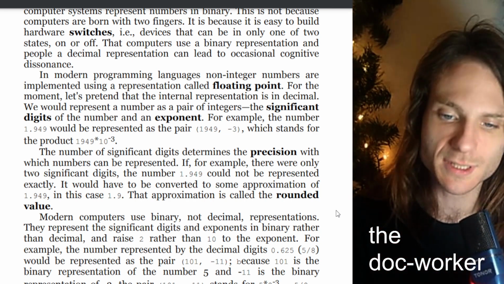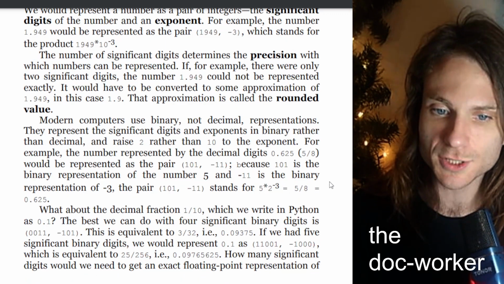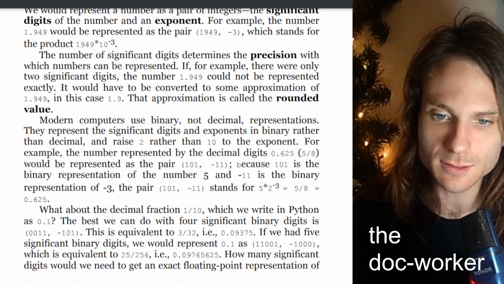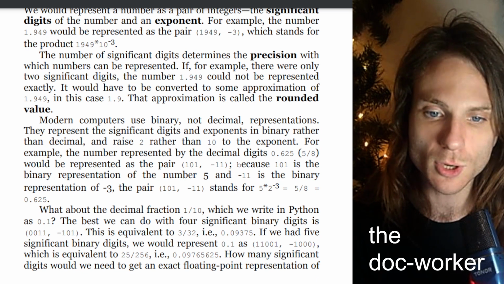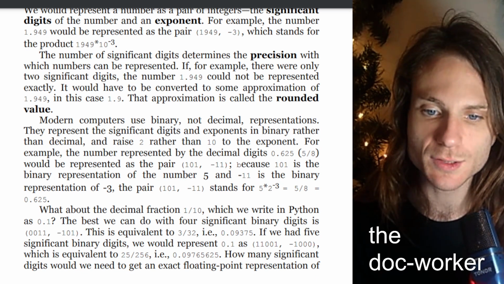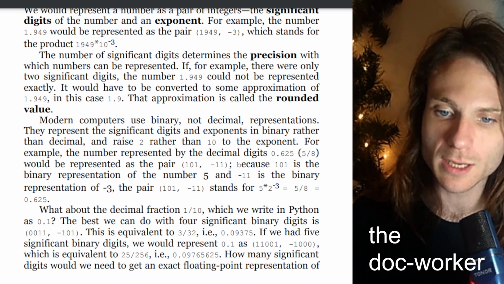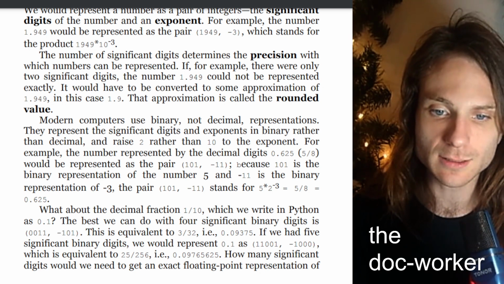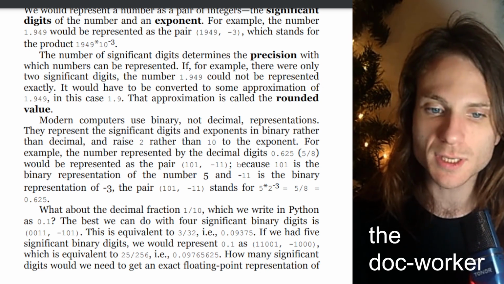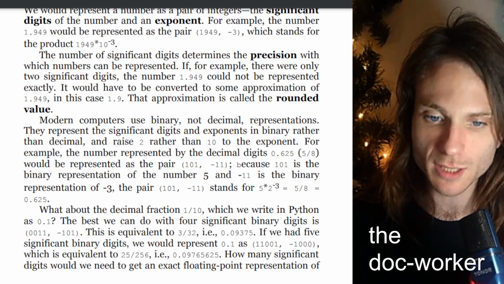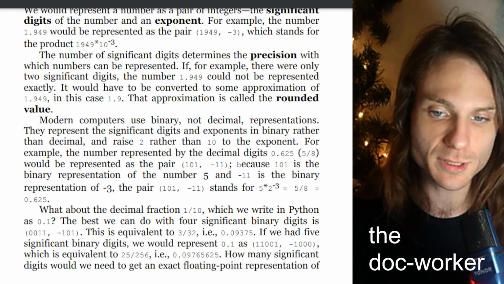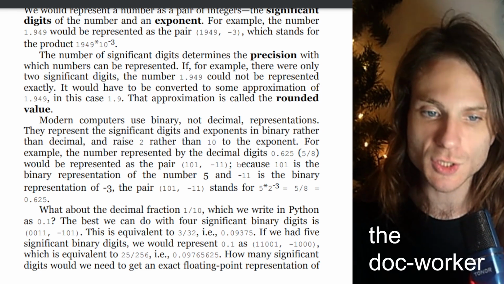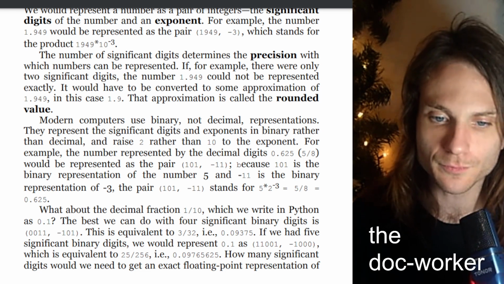The number of significant digits determines the precision with which numbers can be represented. If, for example, there were only 2 significant digits, the number 1.949 could not be represented exactly. It would have to be converted to some approximation of 1.949, in this case 1.9. That approximation is called the rounded value.